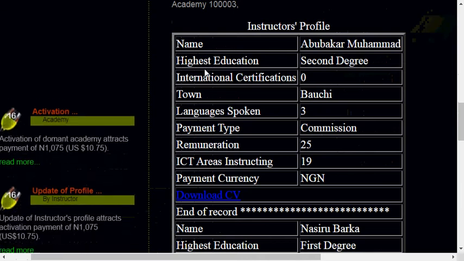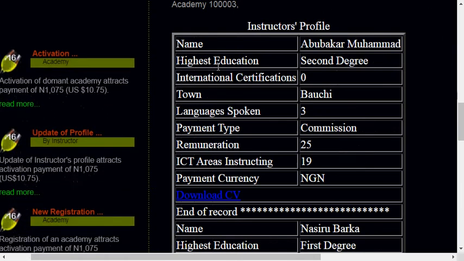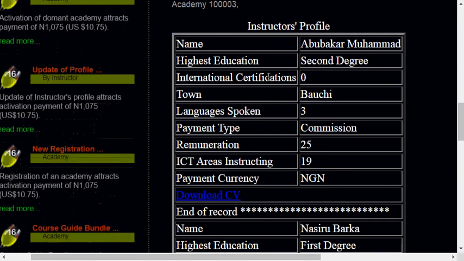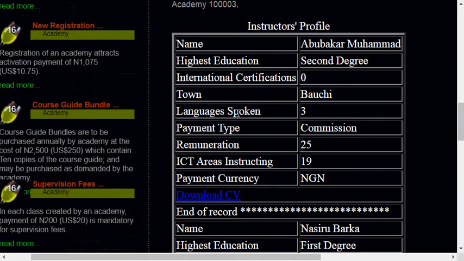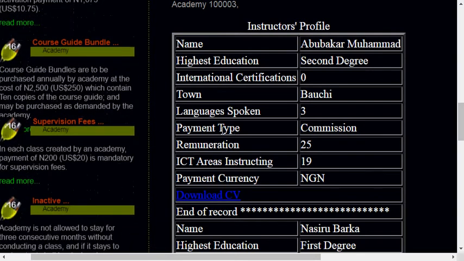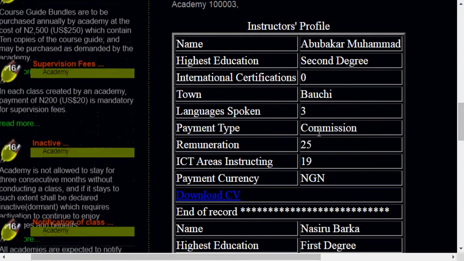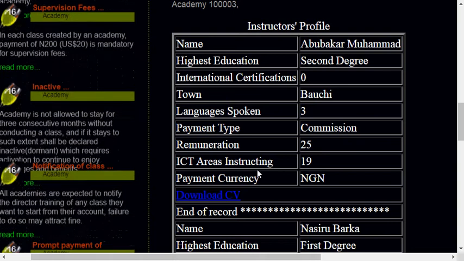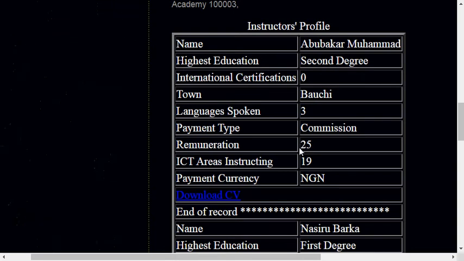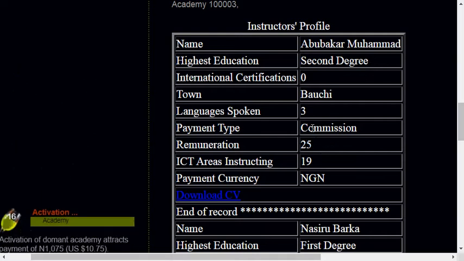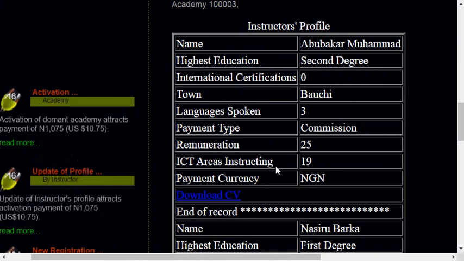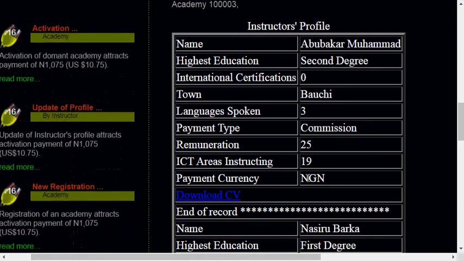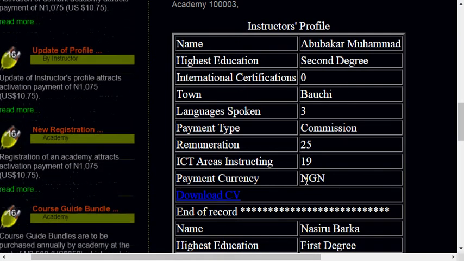This is the first instructor, his name and his highest education, how many international certifications he has, the town he belongs to, the number of languages he can speak, the payment type you are supposed to pay him, the remuneration, the ICT areas. Like this one is telling you this instructor wants you to pay him 25% of the registration of your trainee, and he can instruct in 19 ICT areas which we showed you earlier, and the currency he accepted is Nigerian Naira.